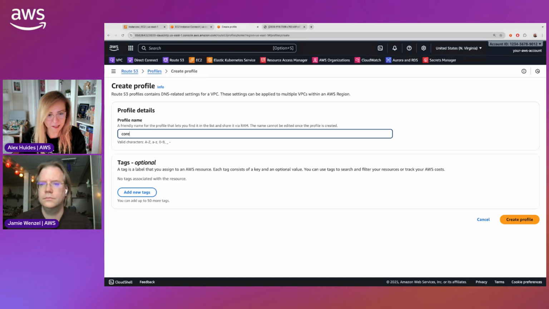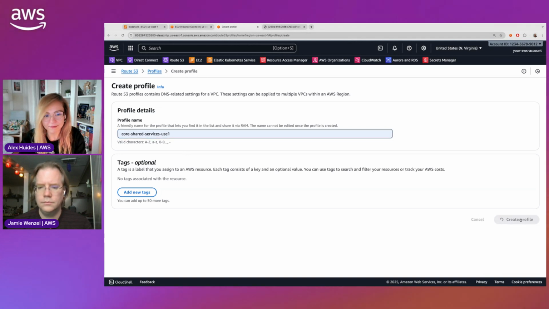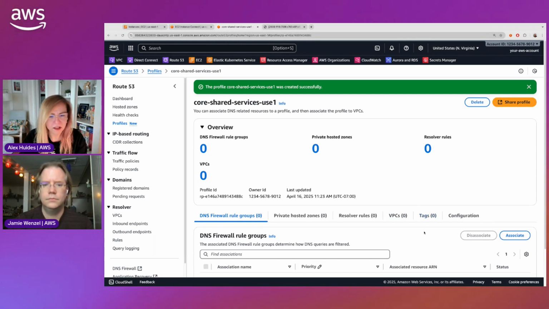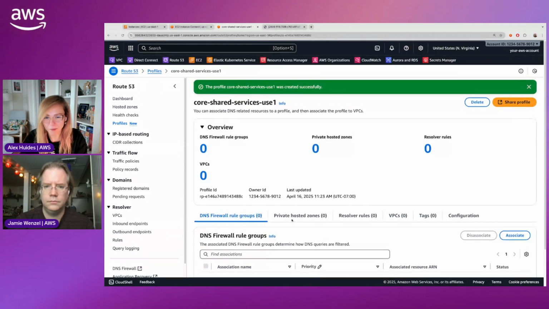In the meantime, I'm gonna call it shared services US East 1, something like that, and I'll create a profile. That's it. It's that easy. Now, in this profile, I mentioned that you can manage DNS firewall rules, private hosted zones, resolver rules. You can associate the profile to VPCs. You can put tags on it for automation purposes. So there's a lot of things you can do. We're going to start with the very simple parts.